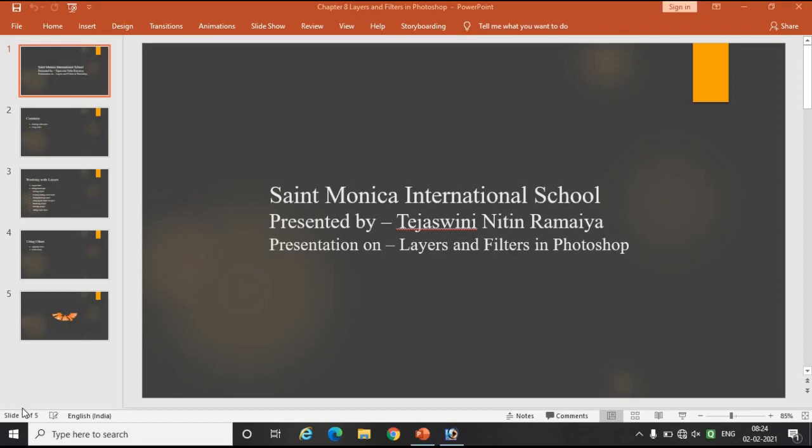effects to your image. Filters, when you are taking an image, at a time you are using many filters in your mobile. There are many applications for applying filters on your images. But what is meant by layers? So what are the layers?